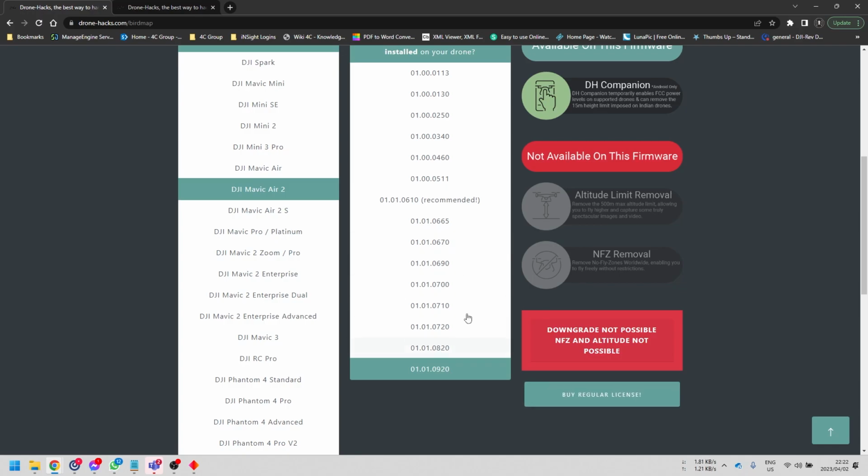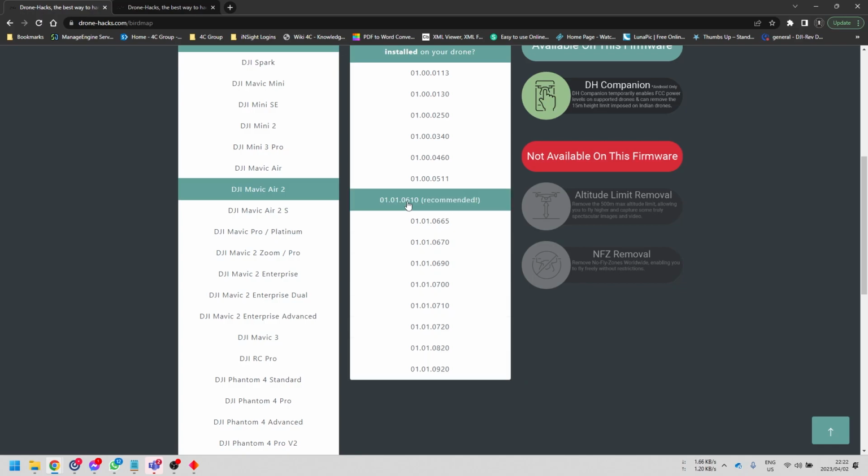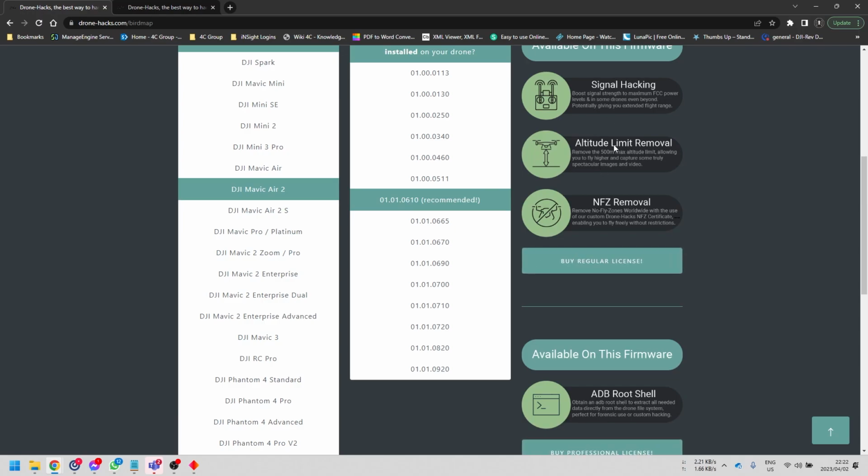Now let's take a look at what options we've got. If I am on the correct version, I can remove the no-fly zones as well as the altitude limits, and I can improve my signal if I'm outside of the US. For instance, FCC power gives you about, in most cases, a 40 to 100% increase in range. Don't quote me on that, it really is area dependent, but it is significantly better than CE mode.